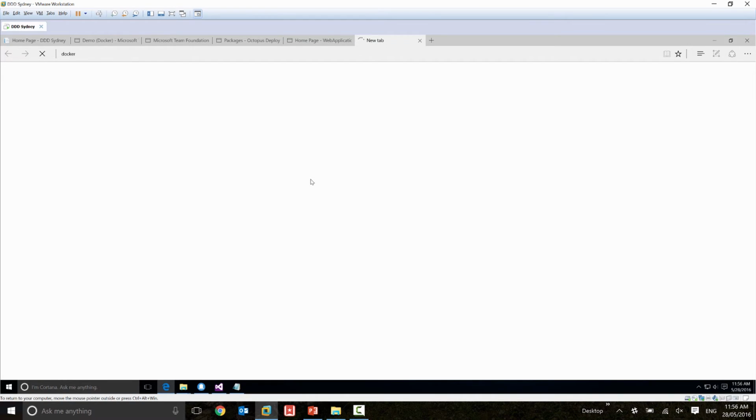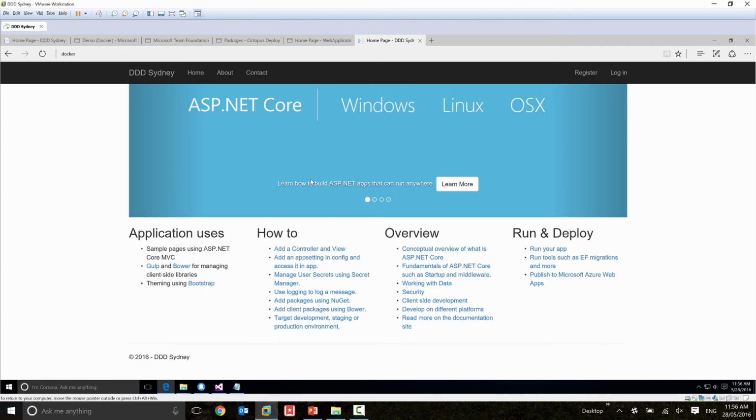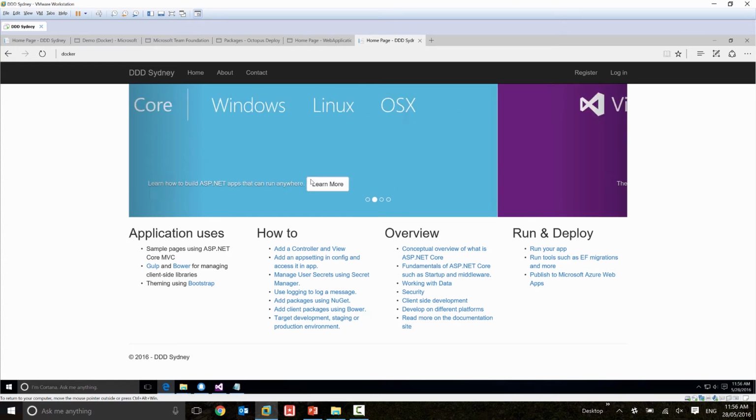And then what I'm going to do, I'm going to make a check-in in my code. So I'm going to change the title on the page, and you'll see the whole DevOps experience. So pretty much I'm doing continuous deployment back to Docker. So this is the default ASP.NET Core app. It's running on Docker.